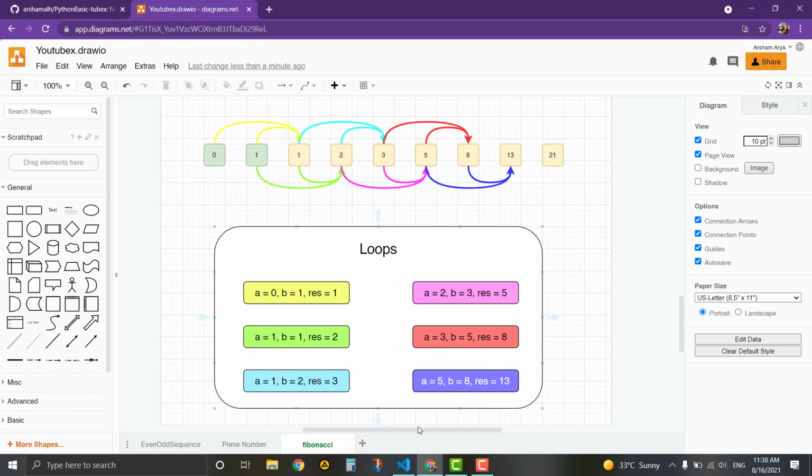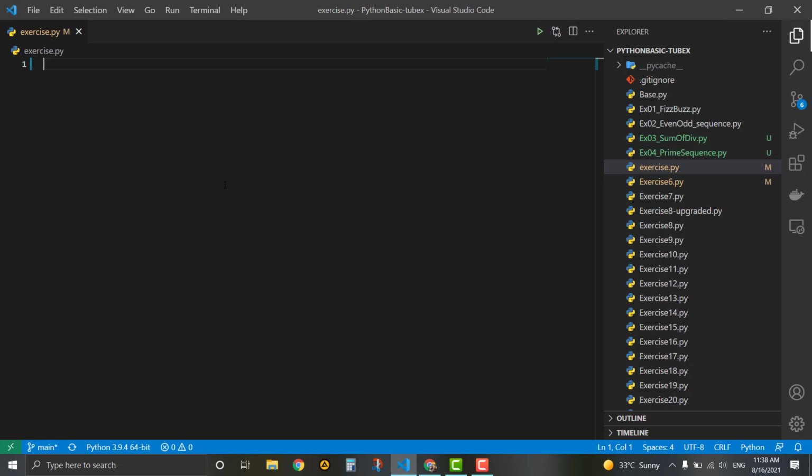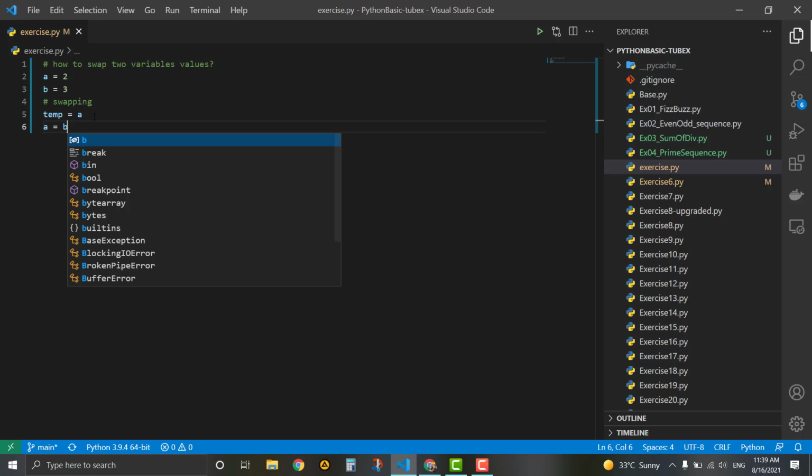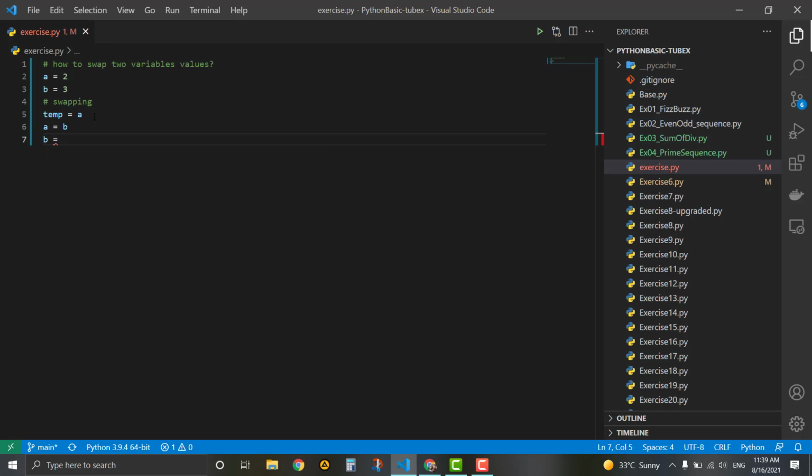But before everything else, I need to mention another tip on how to swap two variables' values. In other languages, we need a temp variable, but in Python, it's much easier. Let me show you what happens in other languages. temp equals A, A equals B, and B equals temp. It's how swapping happens in other languages.